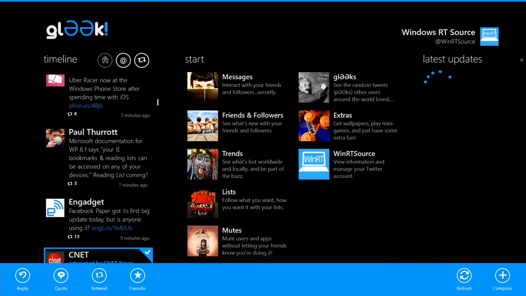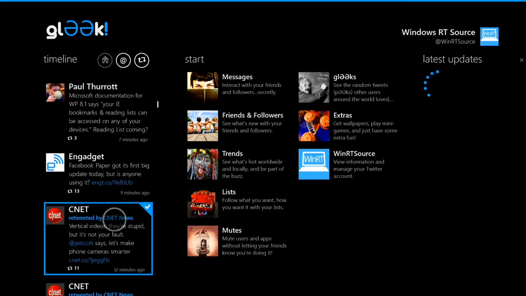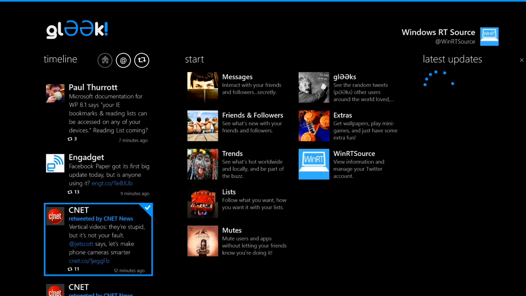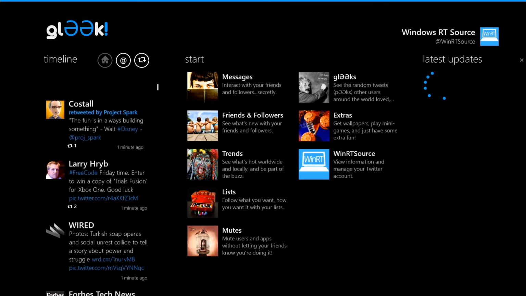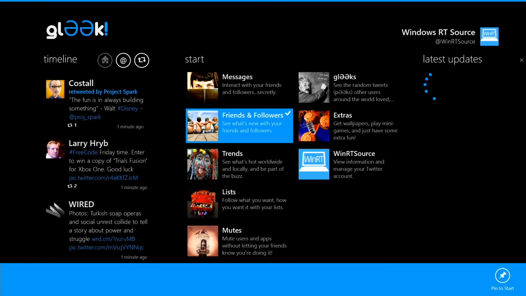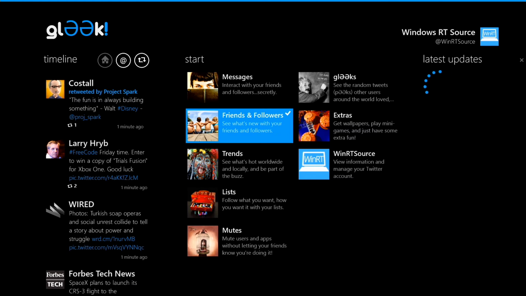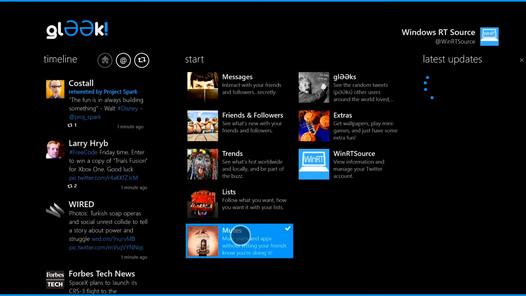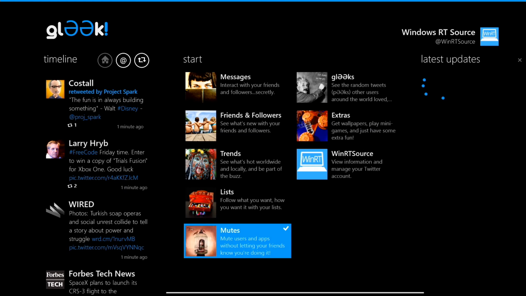Okay, so this is your home screen. You can see Tweet Marker right here. That's Tweet Marker in action. That's where I left off a few minutes ago on my other Twitter client. Your stream is going to be on the left side. Messages, friends, and followers. Friends means people you're following. Trends, lists, mutes. So all of your important information is right there.